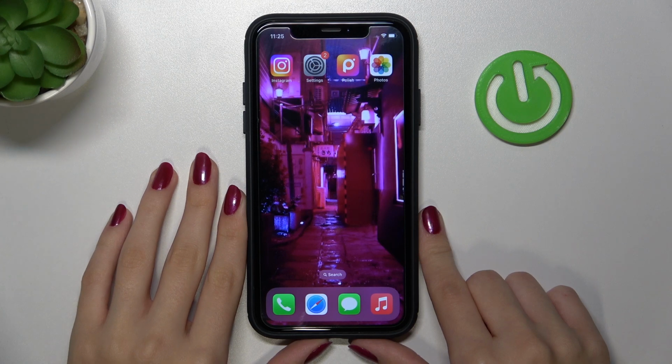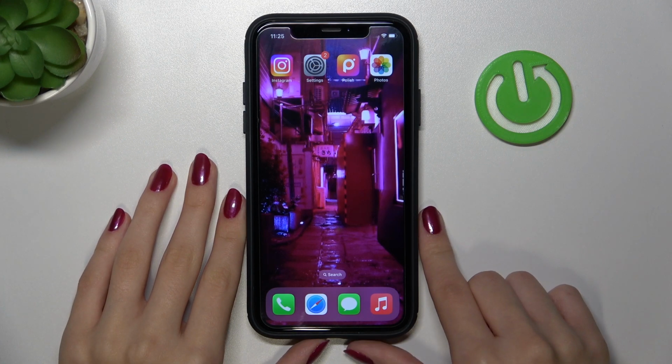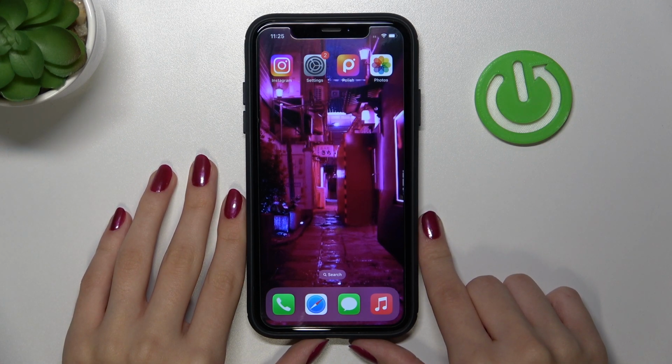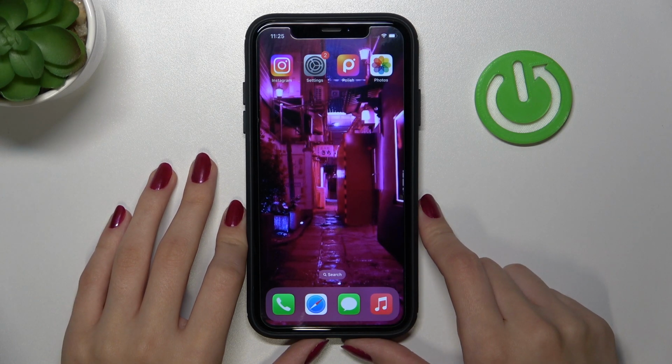We will show you in this video how to create a new story on the Instagram application and also how to use additional options and features for this story. So if this topic is interesting, let's go to the watching.